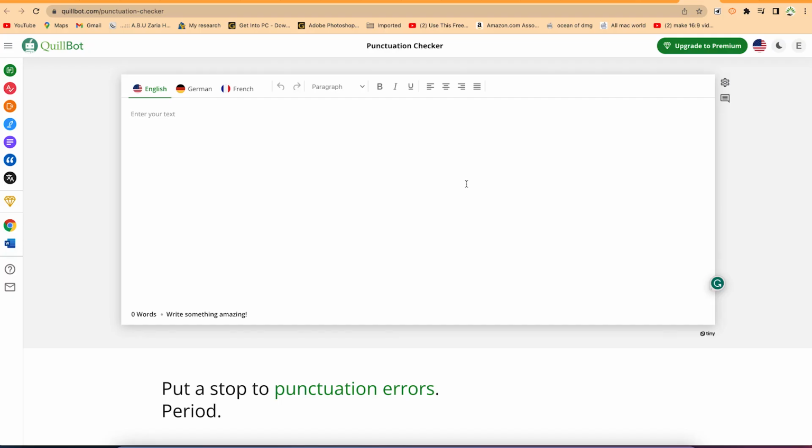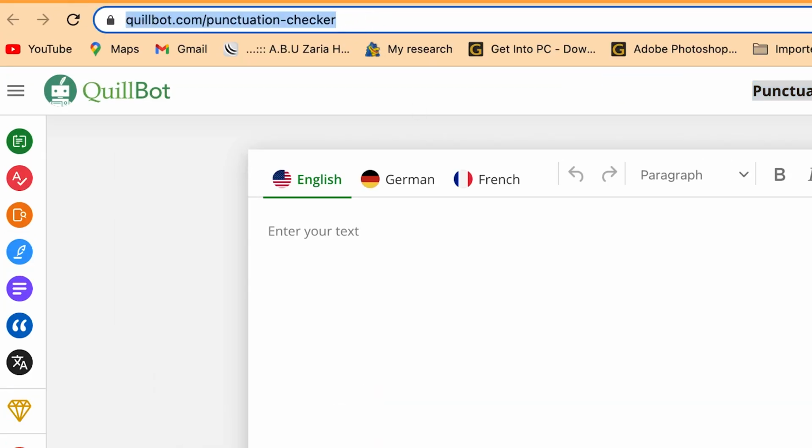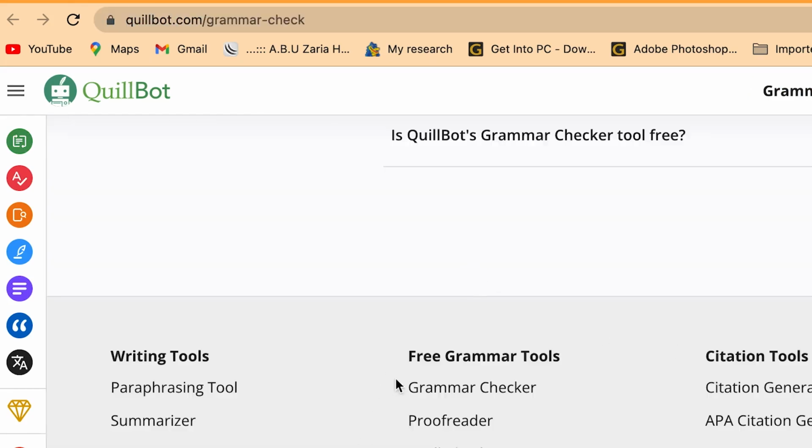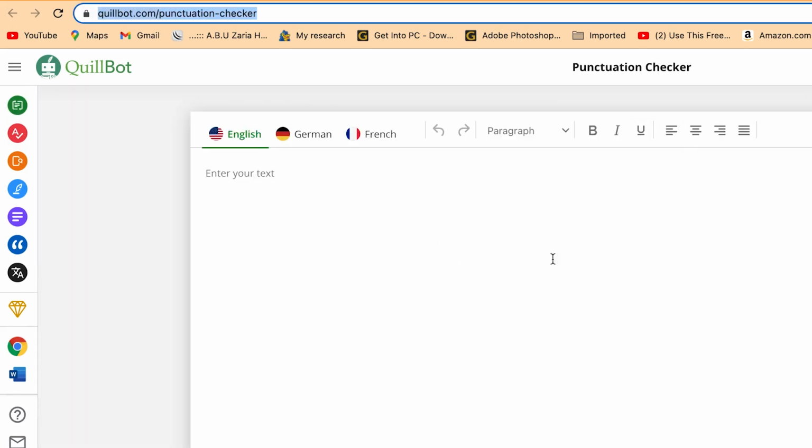Right, so next we would like to look at the punctuation checker. You can get to it from here like this, Quillbot.com/punctuation-checker, or you can come down on any of your Quillbot pages to free grammar tools. You can see punctuation checker over here, and once you click, it's going to bring you over here.